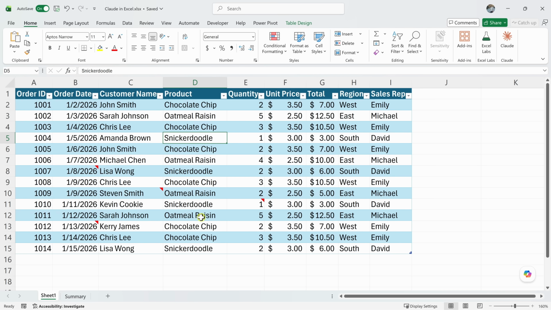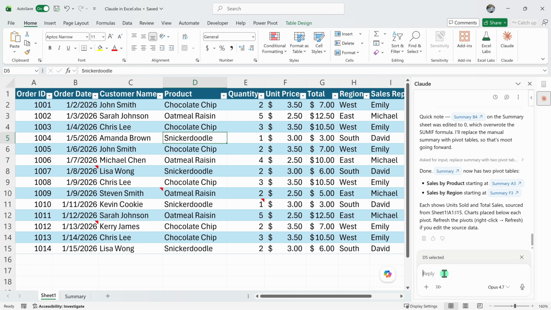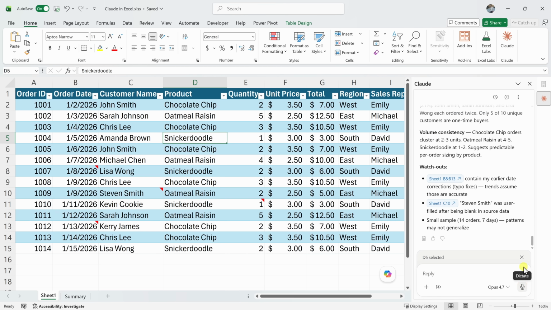Now that we have a clean data set and a report, let's take this another step further and actually understand what's going on in the data. Instead of manually digging through the numbers, I'm going to have Claude analyze all of this for us. Let's open Claude. I'll press the shortcut key, and right down below, I'll type in my prompt. Analyze this data and highlight the key trends, top performing products, and any notable patterns. Let's run that. All right, let's take a look.